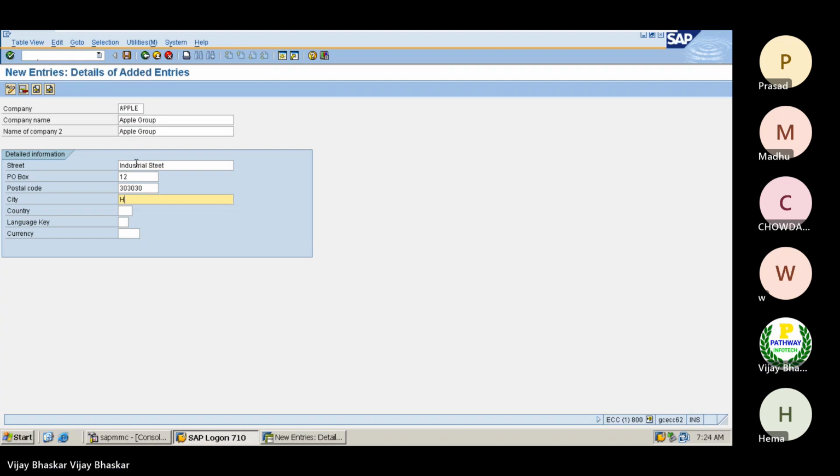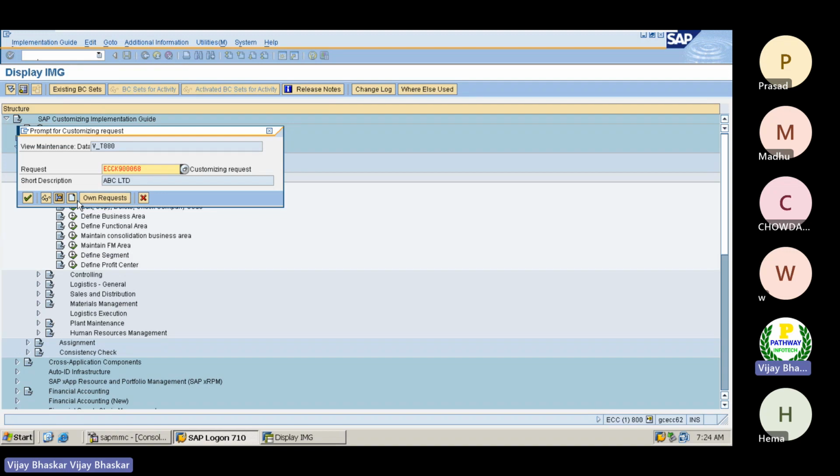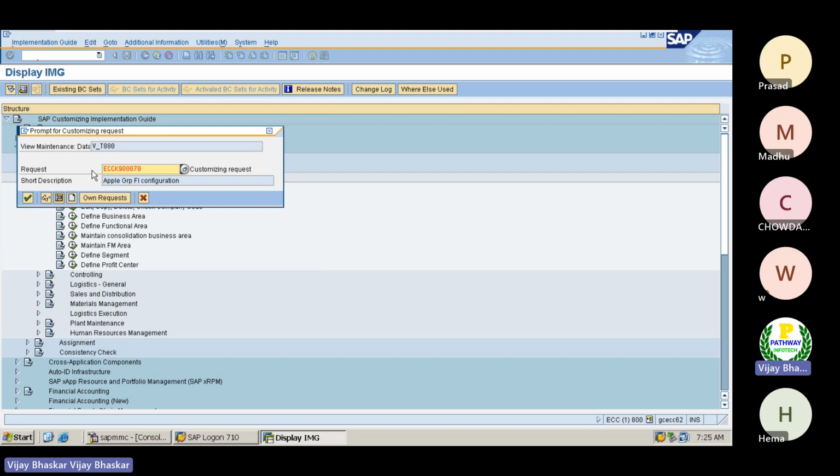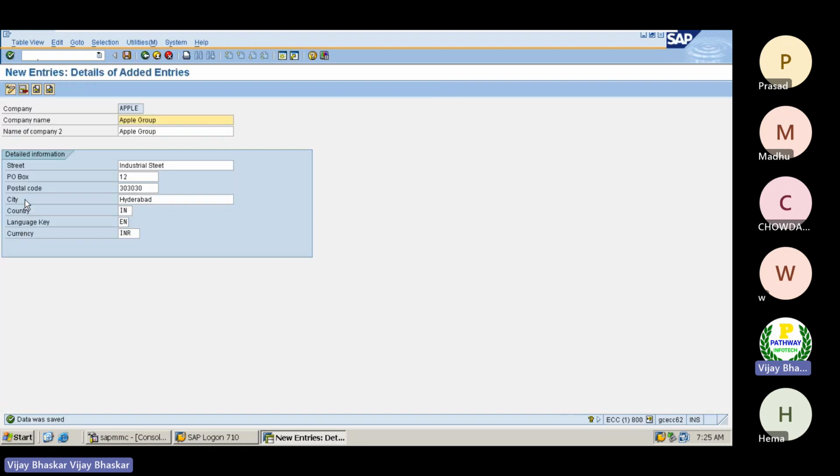Then city, I'll put Hyderabad, country India, language English, currency Indian rupees. Let me save this. Now I want to create a new transport request: Apple Group, it is an FI configuration. Then save it. Now I have created a separate transport request here.